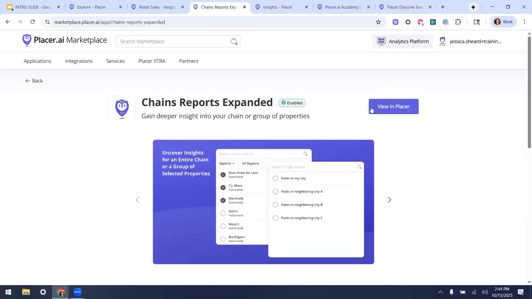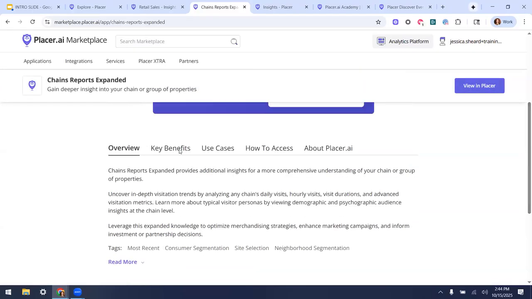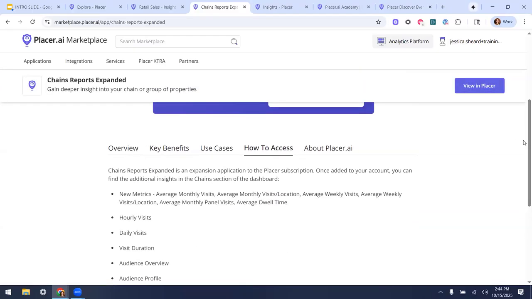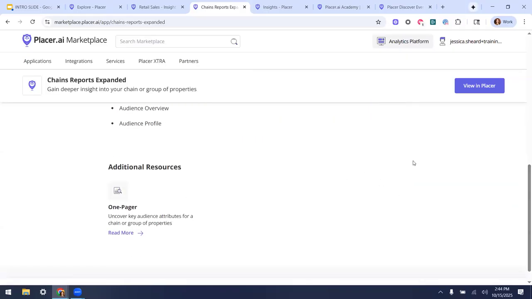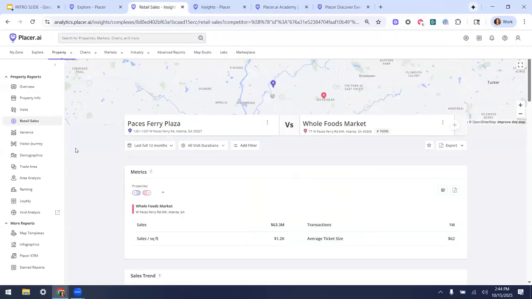So you've already got it enabled, but down here you'll see the one pager, benefits, how to access. There's often methodology docs here. So this is just a good resource. The marketplace is where you read about all those tools and what they mean, where they come from, how they work. So that's just so you know, that's what retail sales is. Some of you will have it, some won't.